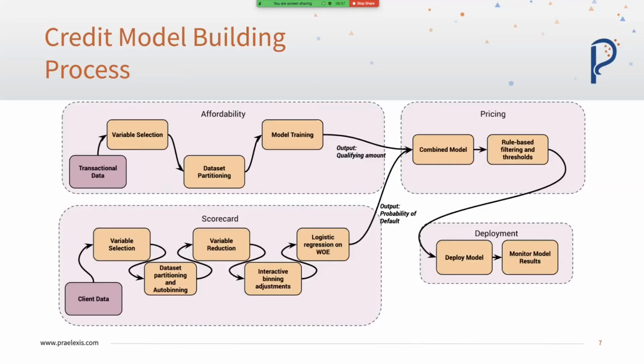Next, I want to discuss the necessary features of credit modeling. Before I do that, I want to remind you of the credit model building process. Typically, a scorecard is built to model the probability that a client might default. A scorecard building process begins with the data, followed by variable selection, dataset partitioning and auto-binning, variable reduction, binning adjustments, and then typically a logistic regression based on the weights of evidence. It is important to note at this point that credit models must be interpretable.